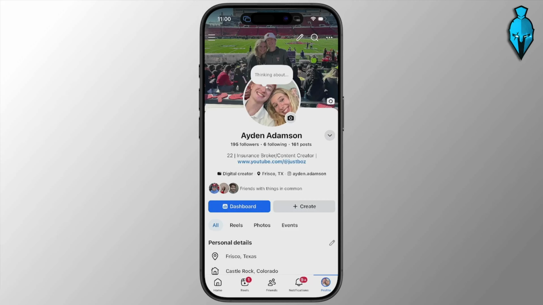Enter in your phone number, your email address, or the full name connected to your Facebook account and tap search. Then just select your account, choose receive verification code by email or phone, enter in that code that Facebook will send you, and follow the prompts to create a new password and regain access.